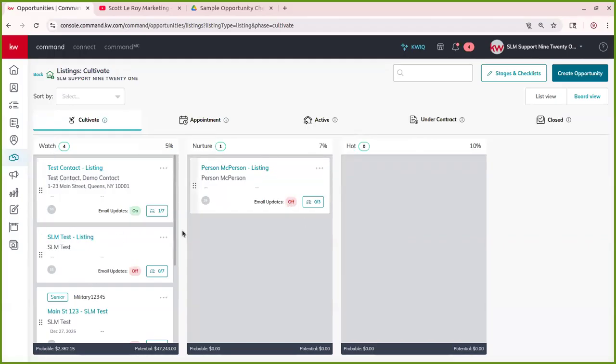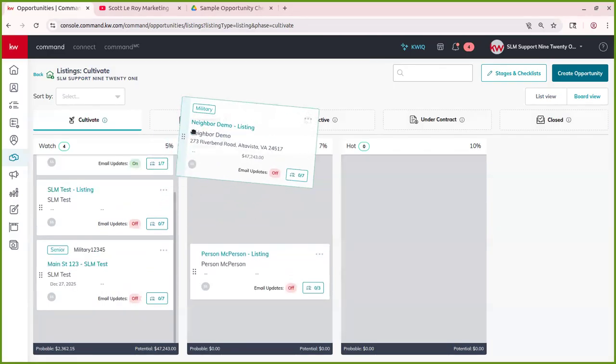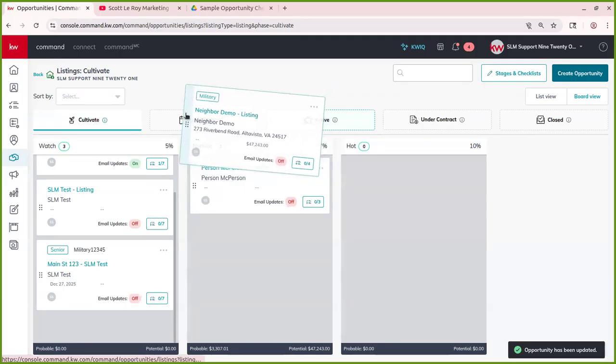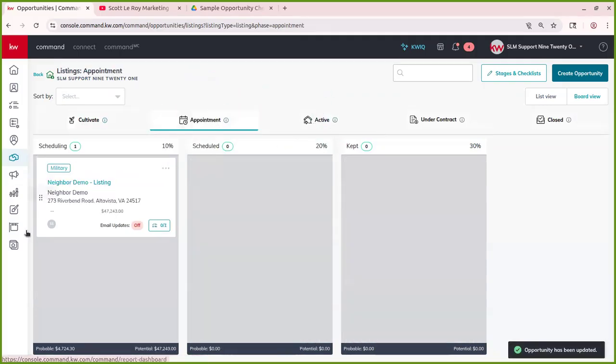So as the opportunity moves through, goes from being under the watch phase to nurture, hot, or even moves to appointment, we can drag and drop them wherever we'd like. It wants to let me drag and drop it. There we go. Then we can go to our appointment phase and we'll see it right in here. But clicking on the name of it will open that opportunity.